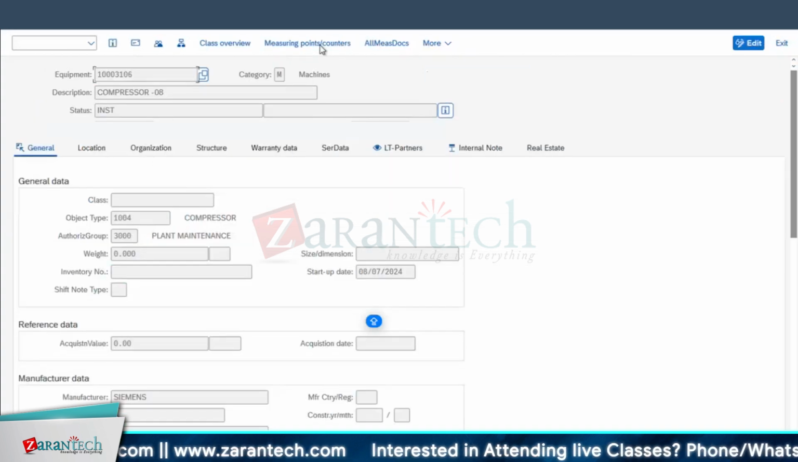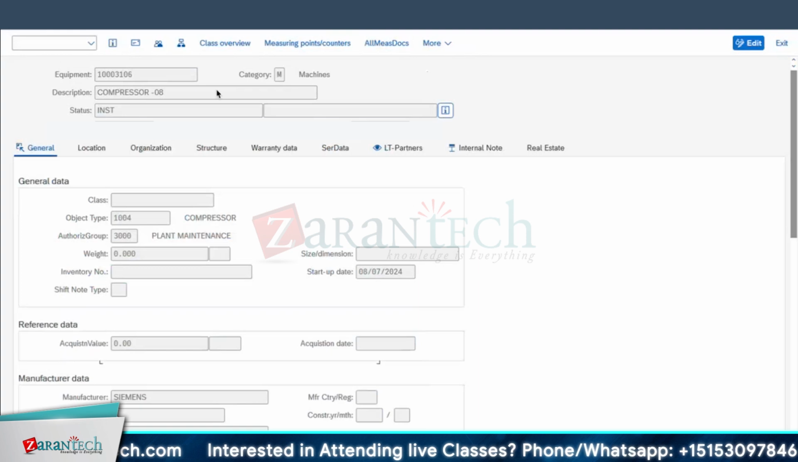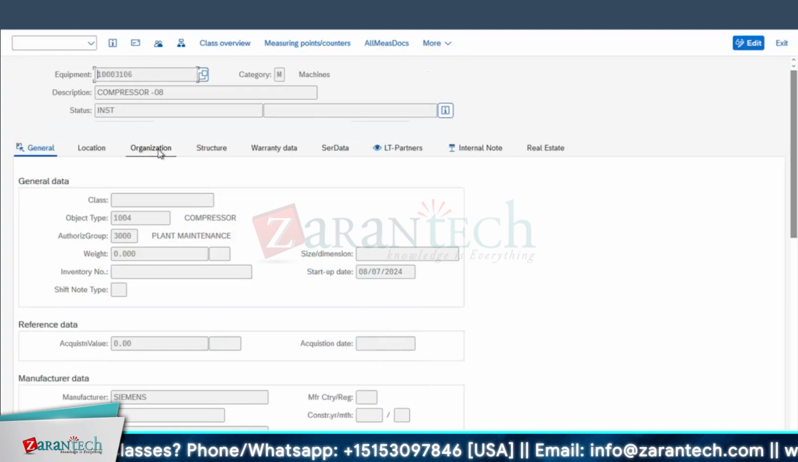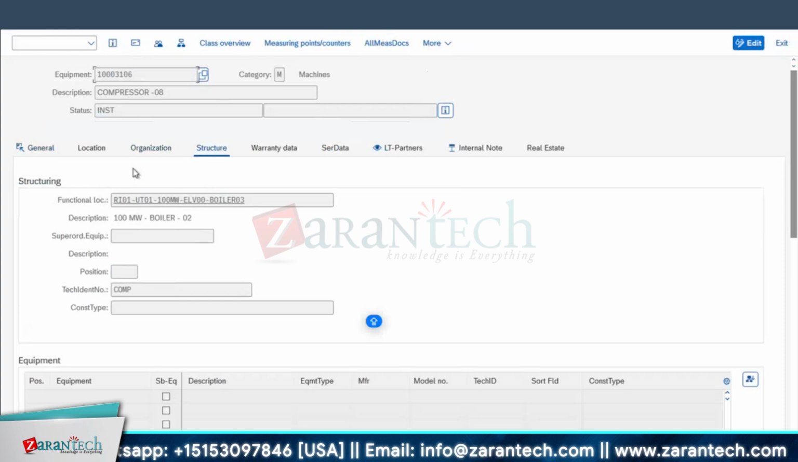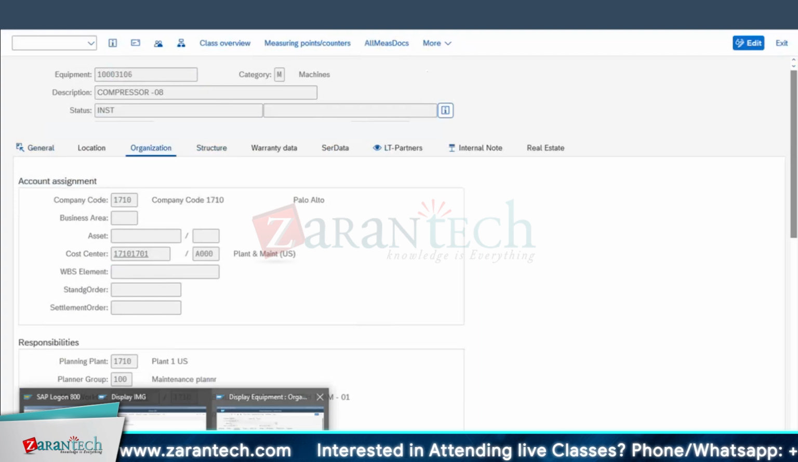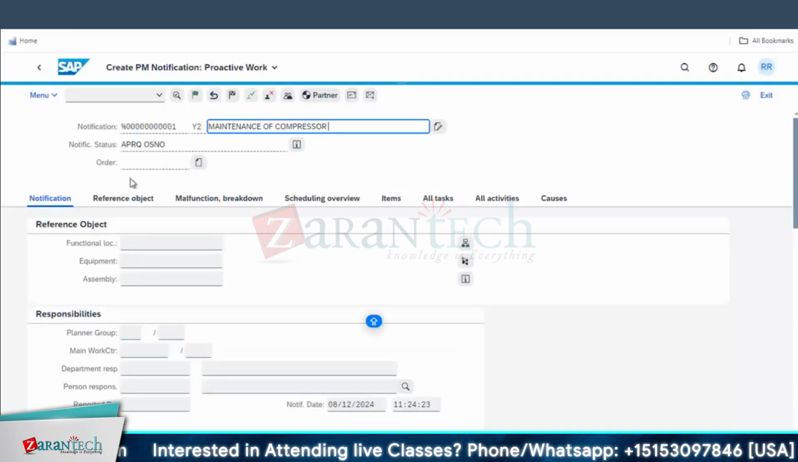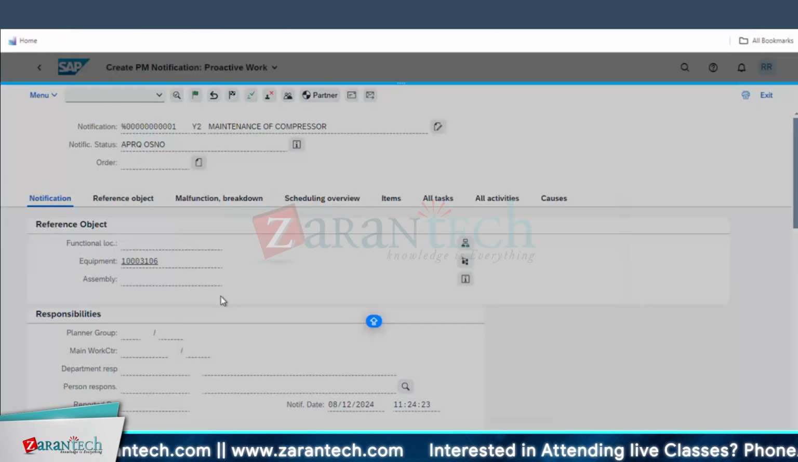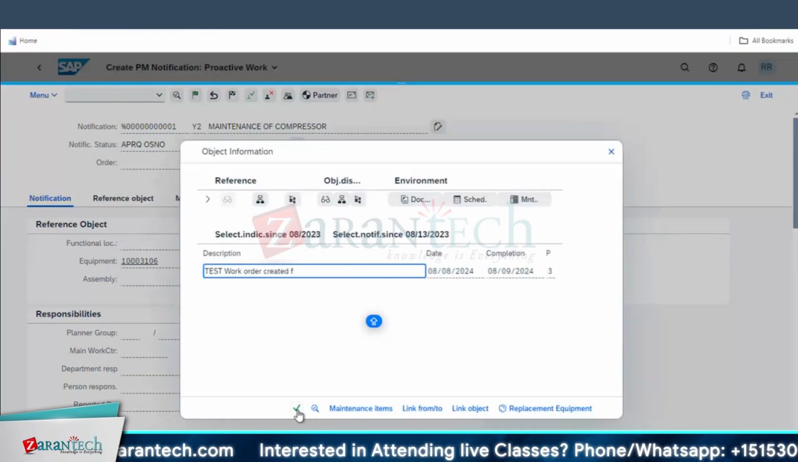106. Does it have any measuring points? No, later we will see the measuring points. Does it have any organization? Yes, a catalog profile it has. So let me go for this. We can search from here also, equipment, whatever. Maintenance of the compressor, for example. So we'll go for this particular equipment. Enter. So continue.